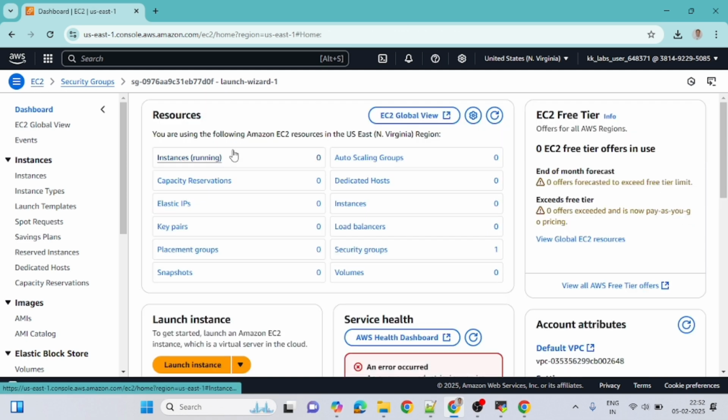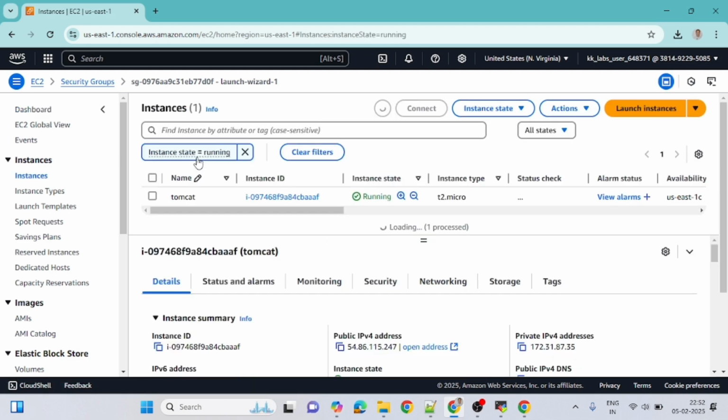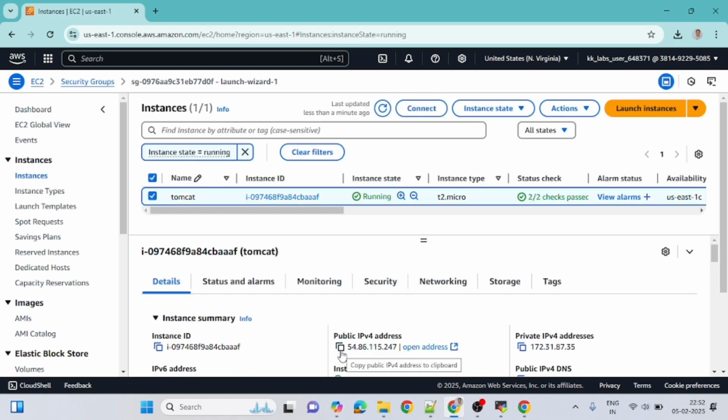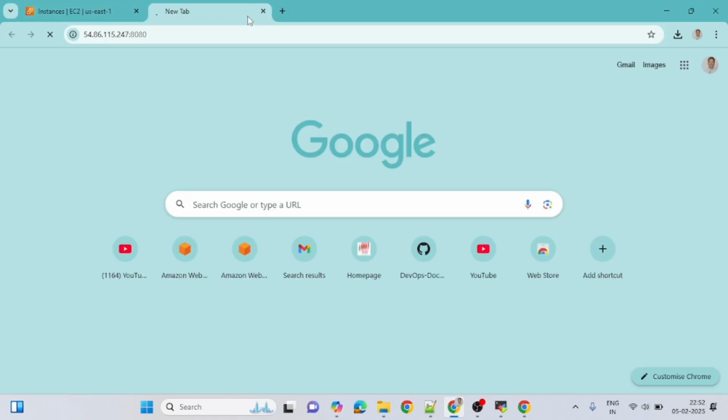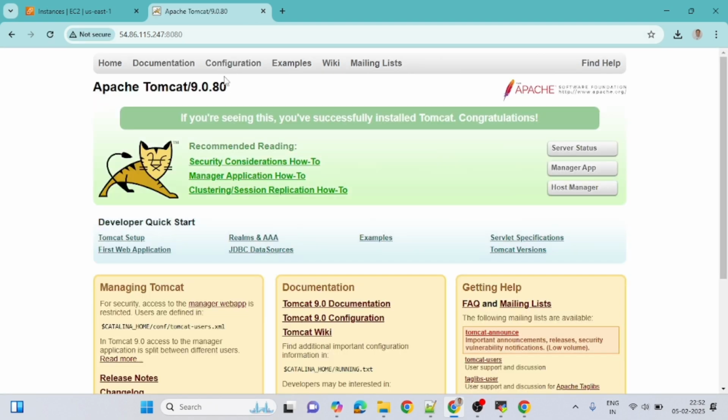We have opened the port 8080, right? So we need to take the public IP address and access from here, 8080. So Tomcat is running. This is the home page of the Tomcat. We have installed the Tomcat successfully.